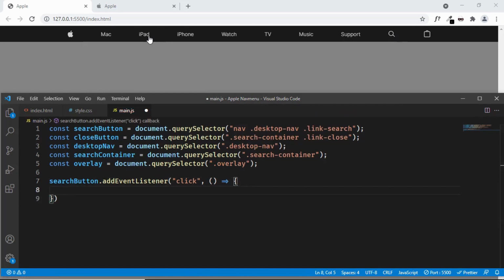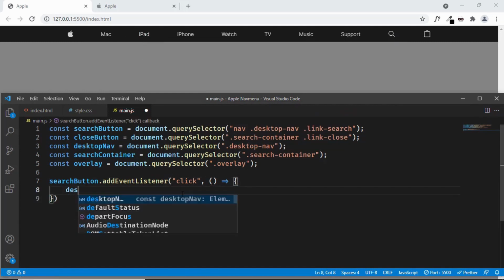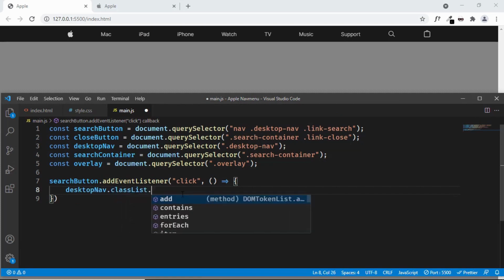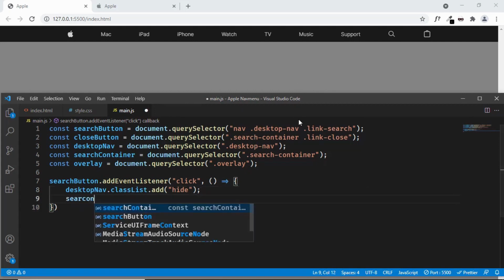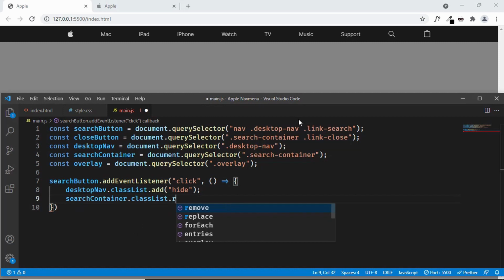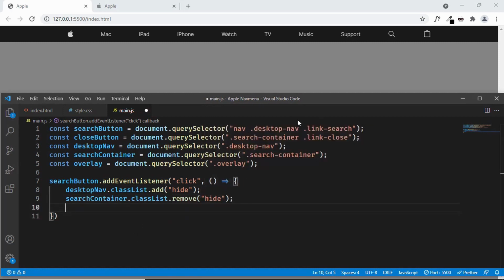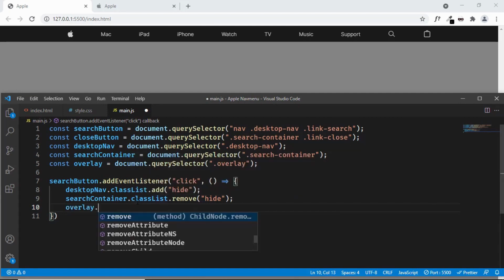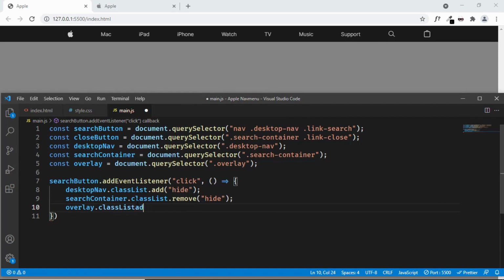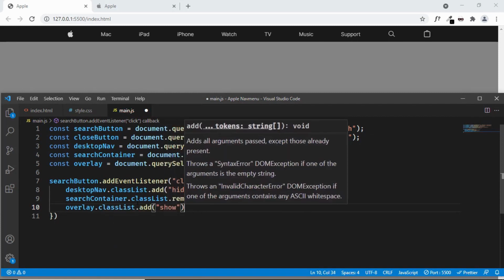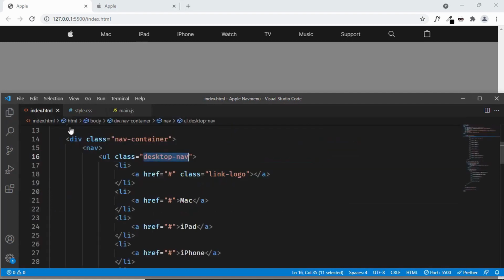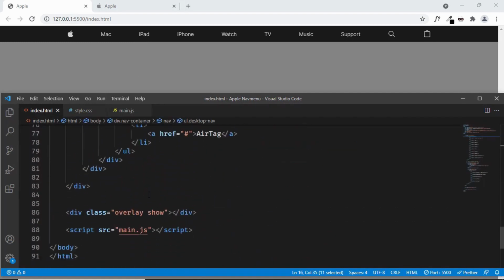When we click on the search button, we want to add the hide class to the desktop nav. So let's type desktop nav dot class list dot add, and we'll type hide over here. And then we want to remove the hide class from the search container. So let's type search container class list dot remove, and we'll type hide. And then we also need to add a show class to the overlay. So let's type overlay dot class list dot add, and we'll type show. And we don't want to have the show class inside the overlay by default, so let's remove it from here.